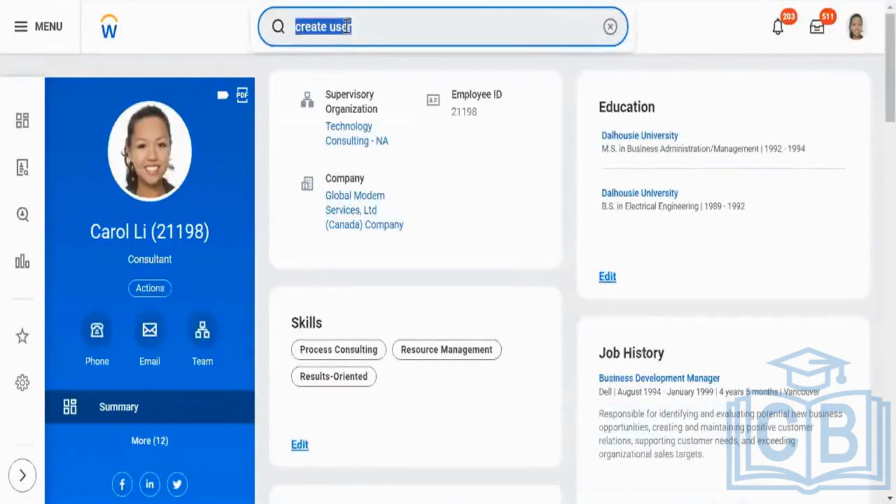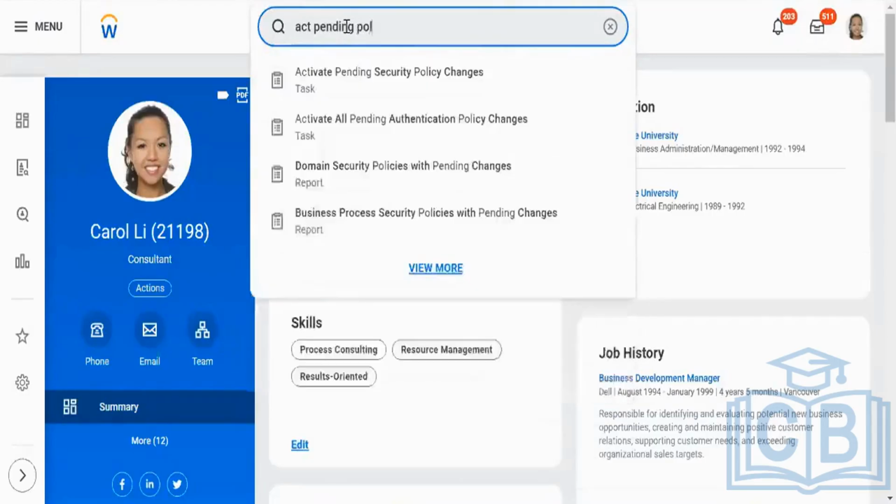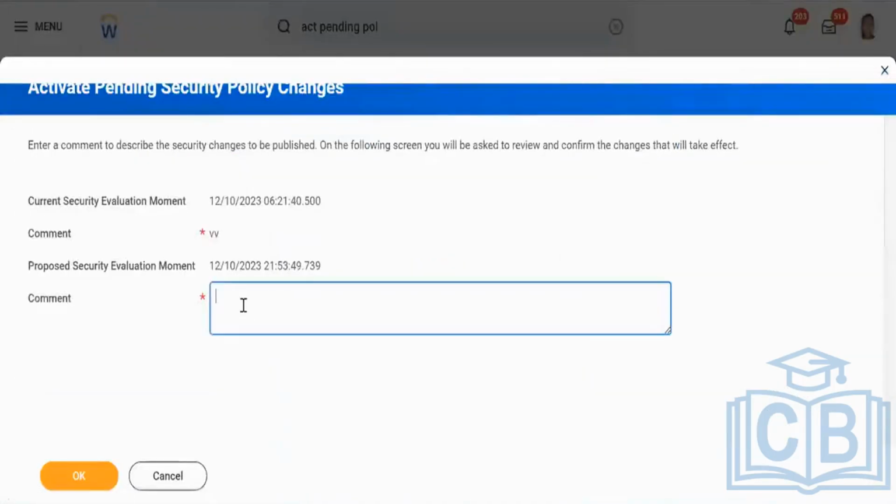This is not coming because once you change any security group, you have to activate pending security policy changes. Keep this thing in mind.